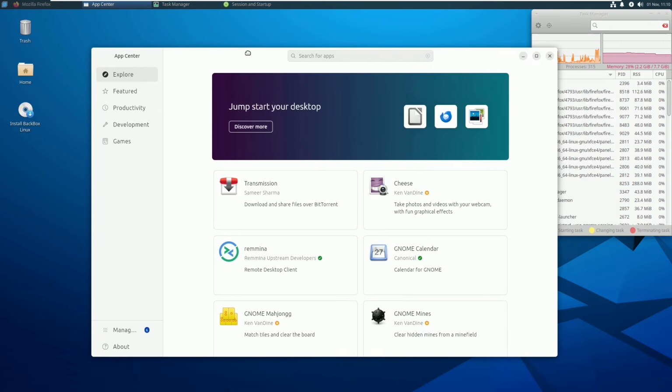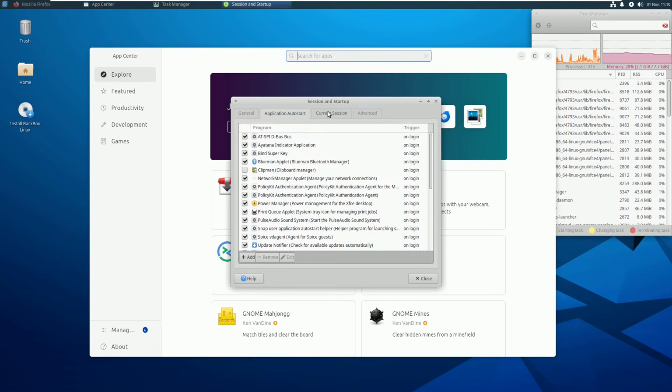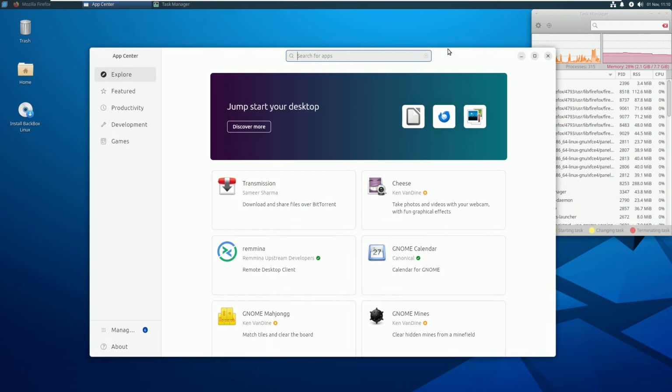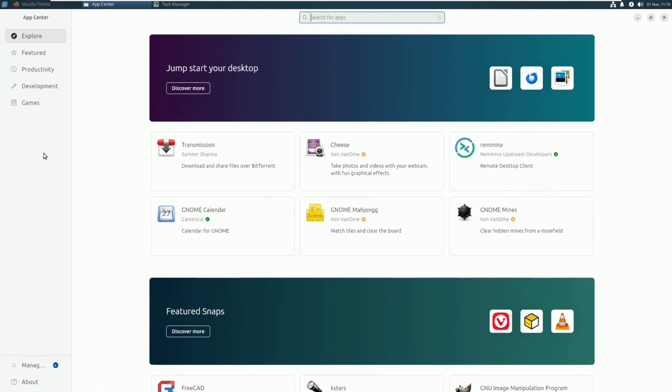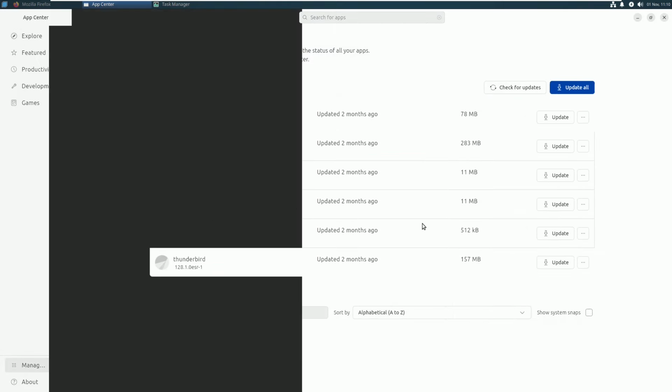About the application installation, you can search for the applications and you should be getting all the applications here. Here is the session and startup. I kept most of the things as default. I didn't change anything, so you should be seeing everything as default here. And about the updates, the ISO file was released maybe 2 days ago, and we already have some updates here.